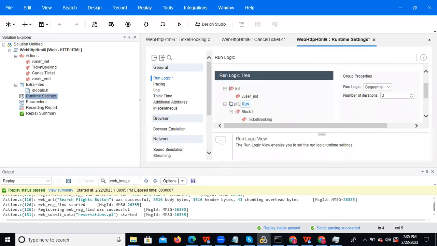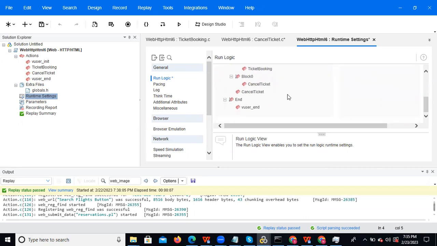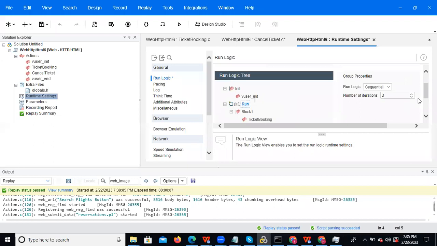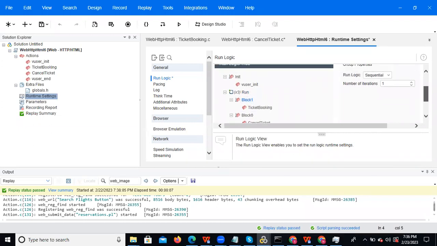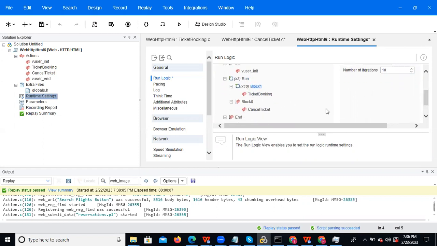You can remove that, and now go to the cancel also. You can remove it because we have already created blocks. Now you can observe, I want ticket booking. How many times? You can click on the block, and here it is showing the number of iterations. For this ticket booking I want 10, and this is fine, right? Then go to the cancel ticket, and for this I want only 5 times.